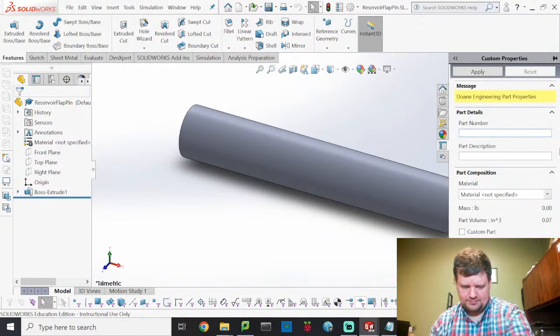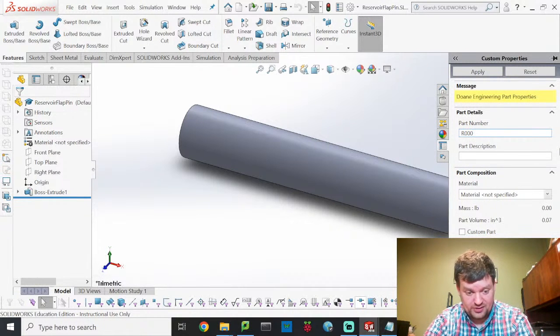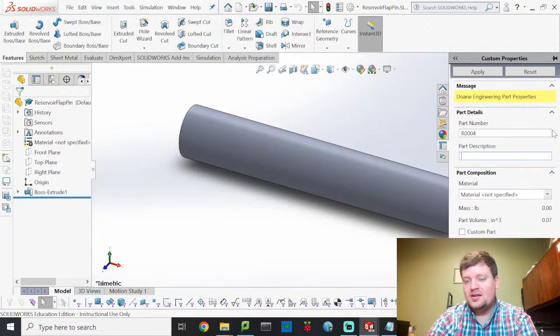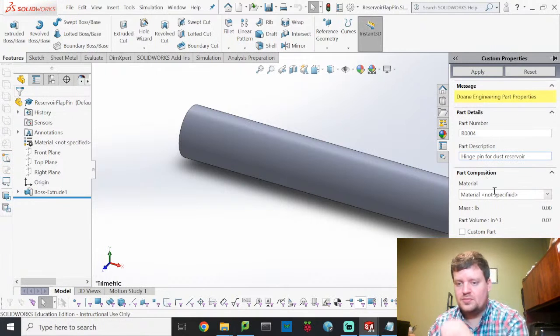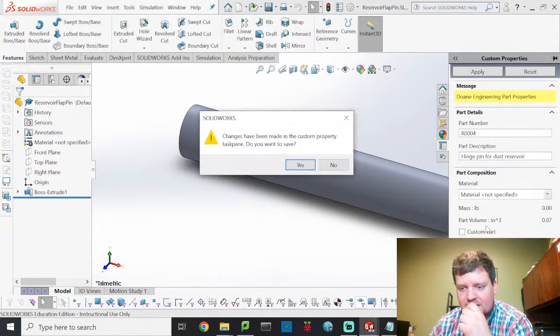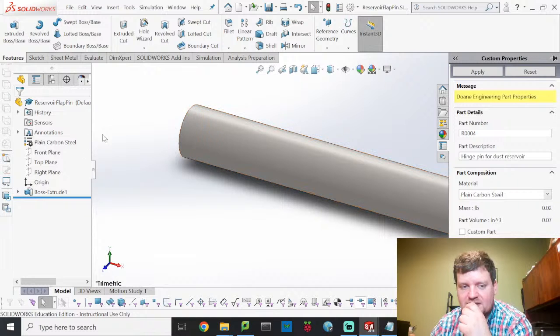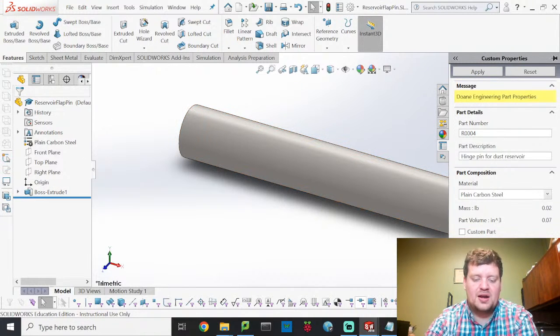So we'll go in here. This is going to be our 0004 part description. This is the hinge pin for dust reservoir. I'll just make it out of plain carbon steel. And this is not a custom part because I could just get this and order it from anywhere.